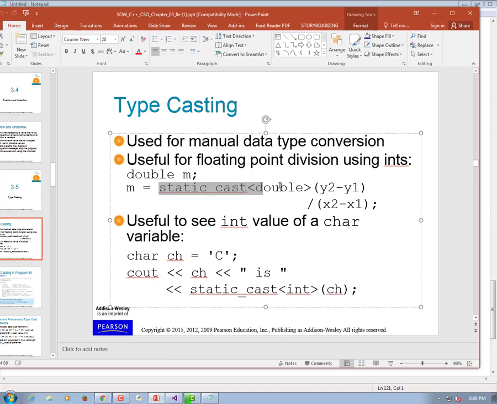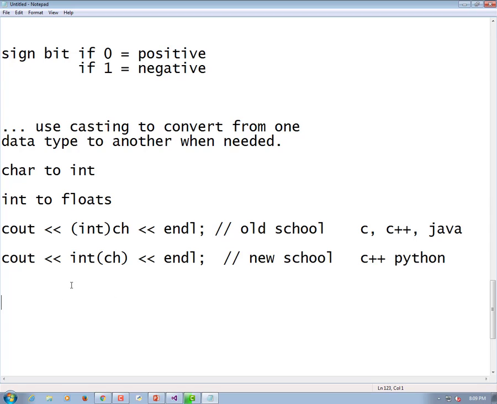Static cast. I think static cast is way overkill. What static cast lets you do is change class objects from one object to another. And we're not dealing with classes. Doubles and ints and things like that are just primitive data types. They're simple data types. So I don't see why we would need to do that. But we'll go ahead and write it down, if that's the third form of casting.